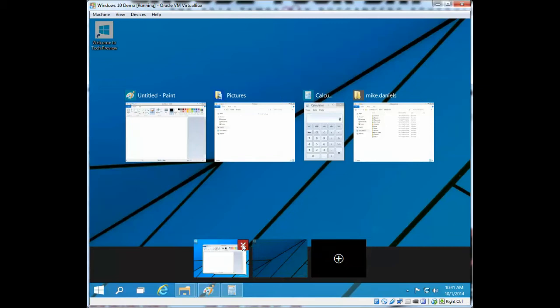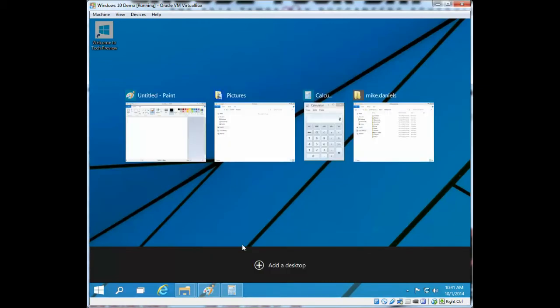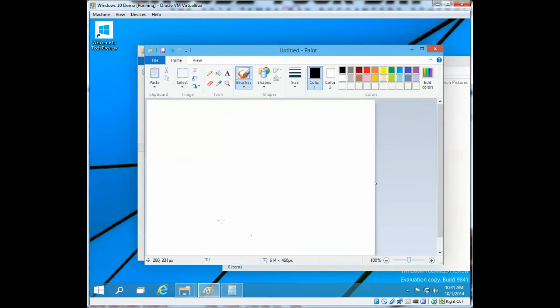If you close it out, if I close this desktop with a bunch of apps running on it, it automatically switches over to my other desktop. They don't want to close your apps that are actually running in case you close a virtual desktop that has Word open with an unsaved file or something like that. So they switch it automatically on the fly.